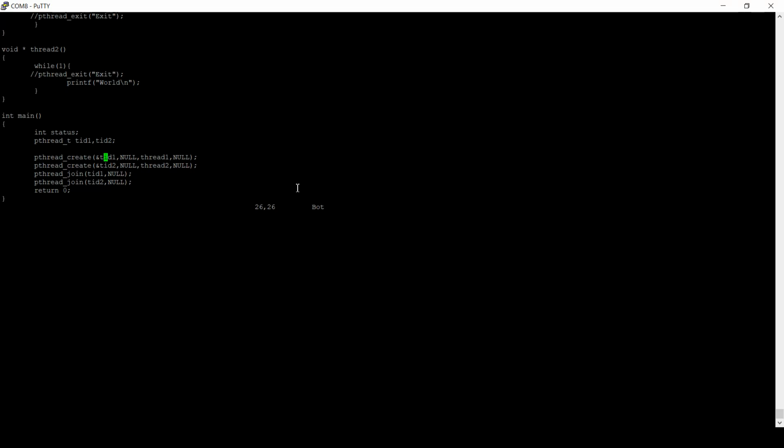The first one is your thread variable, the second one is the attributes such as the priority of the thread. If you want to set any priority, then you will have to mention it here, and then your function name which you want to associate with this thread, and then the argument. If you want to pass any argument to that function, you can mention it here.